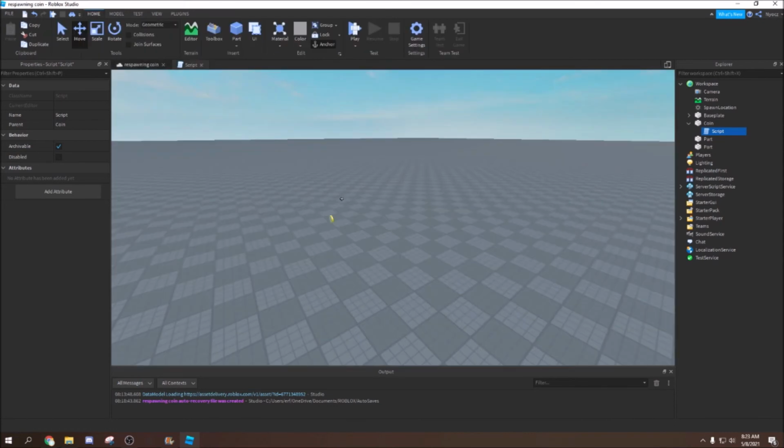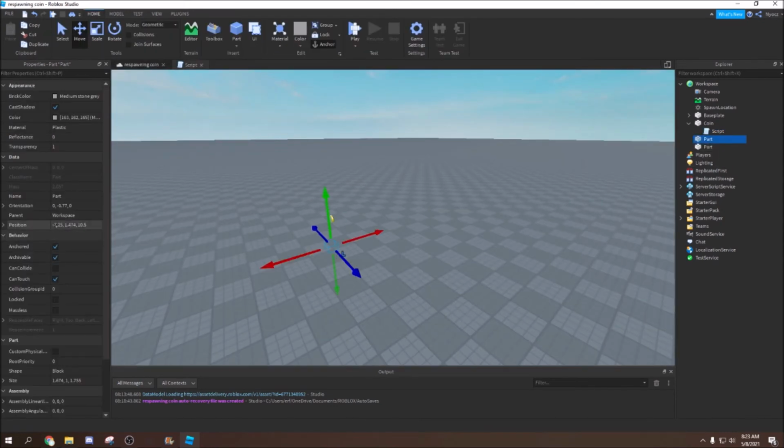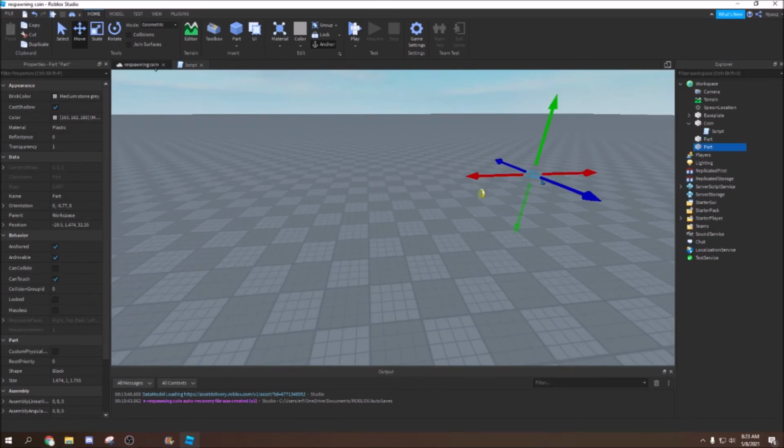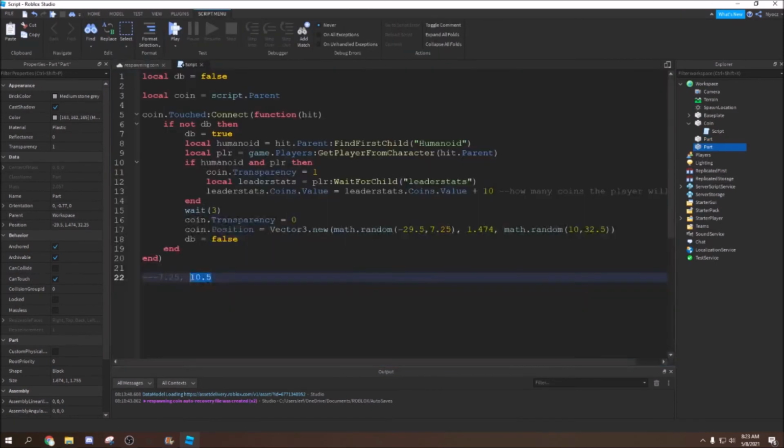So you're going to want to go to your parts, and the third number in position is the z coordinate, so make sure you copy both of those. So this one's 10.5 and then the other one is 32.25. Mine are different from yours, but you should know how to do it. So basically you just take the x coordinates, put them here, make sure the lesser one is first, and then the z coordinates, put them here, make sure the lesser one is first, and the y value should be the same. And then you should end up with something that looks like this.